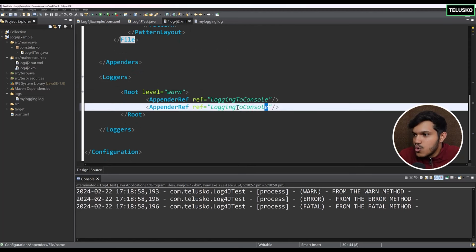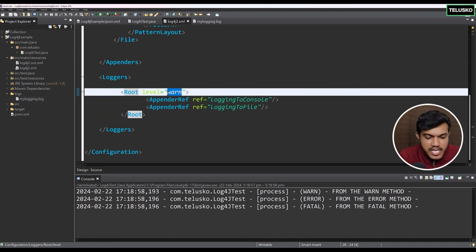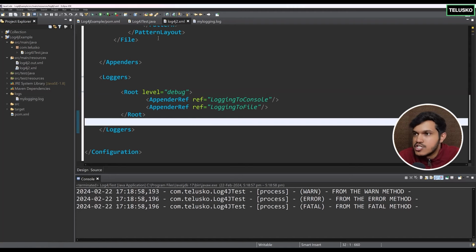I would like to go here and write logging to file, whatever name you have given. I would like to save this again. And maybe I want it from the info, right? So I would like to go with info, or maybe from the debug. I want it from the debug. Debug, and all the below log levels also will be part of your loggings. Let me save this.